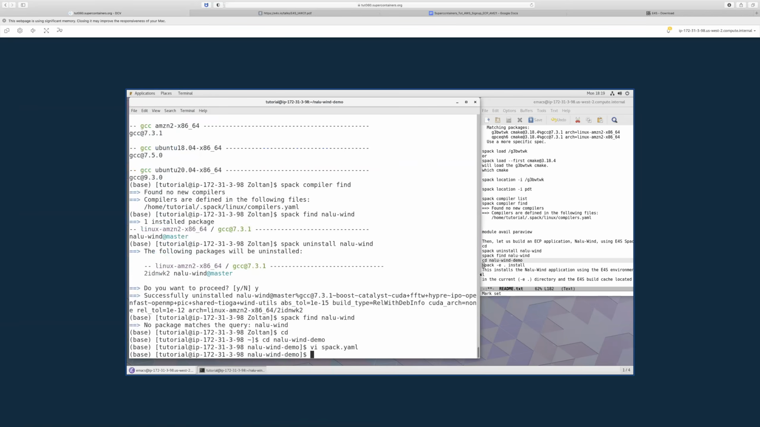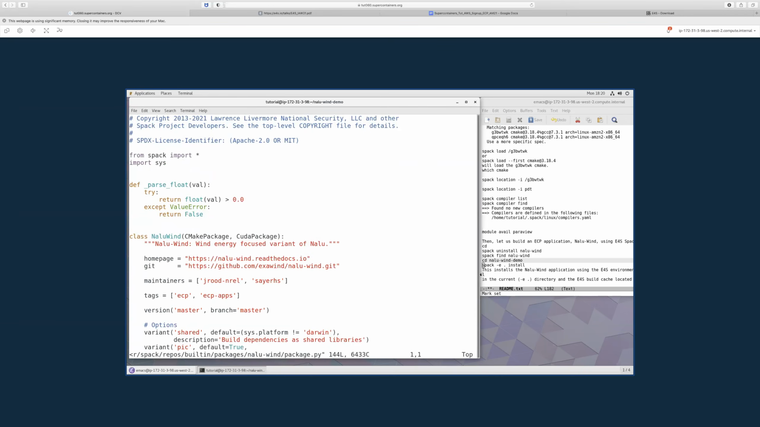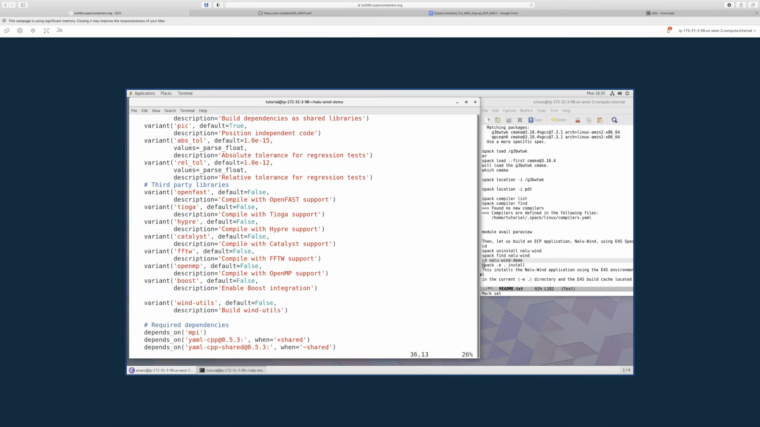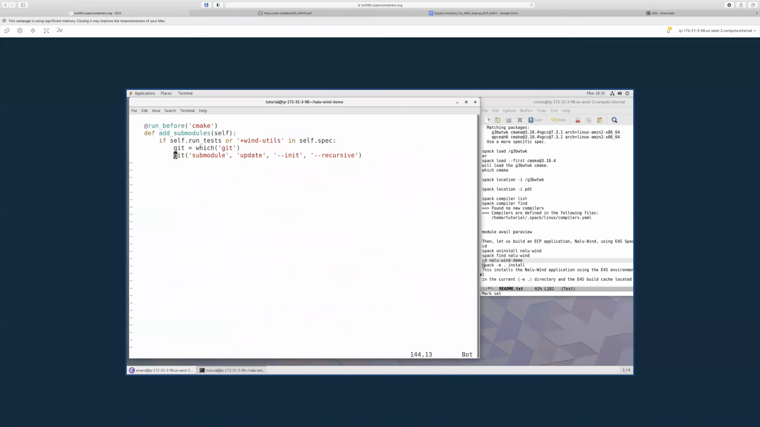If I say spack edit nalu-wind, I can see the original recipe for this package. And here is the recipe written in Python, which describes various options, the various variants that I may be able to enable. Like I have enabled OpenFast or Tioga or Hypre or FFTW. So it says compile with this. It depends on MPI, it depends on Trilinos like this, and other options that you can see in this recipe.